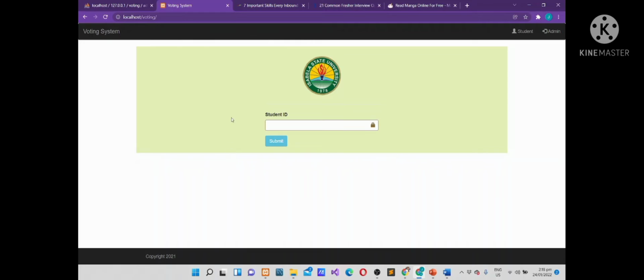This presentation is all about the computerized student organization voting system. We discuss how it works and how we can use it in our student organization election. We can see here in our video all the steps and how we can use the system.